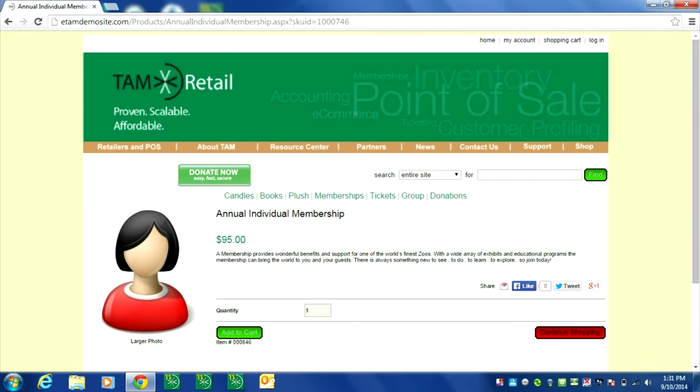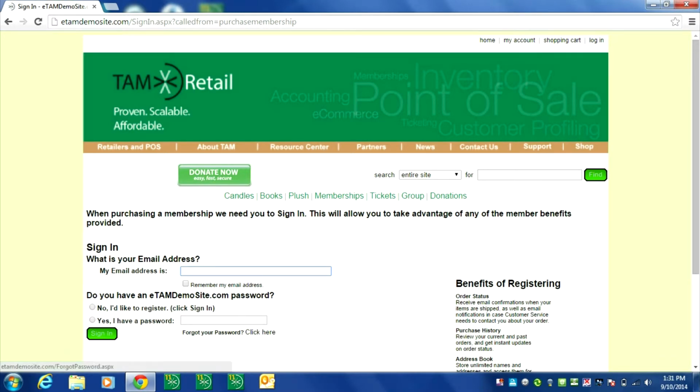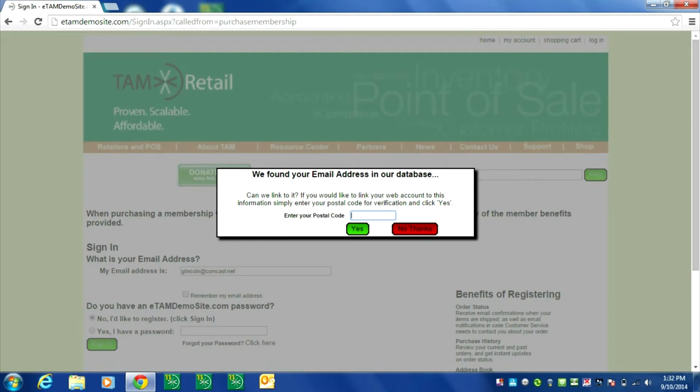Okay, so let's say that they have read all about the individual membership. They're going to go ahead and add it, and at this point we can have them type in their email address. Again, we're going to make them do this because we want to eliminate any possibility of duplication that might occur in the system. And George has not been with us before, so he's going to go ahead and register, and we're going to click sign in.